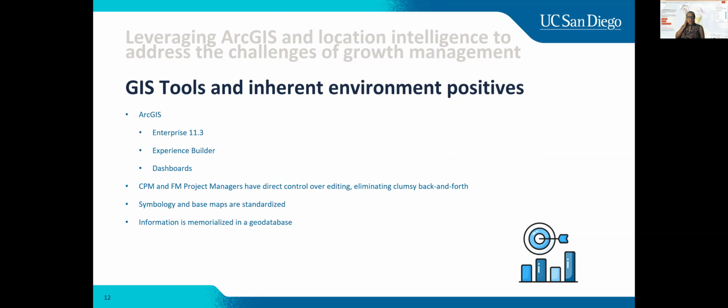So the tools that we were using: right now we are using ArcGIS. We upgraded this summer to Enterprise 11.3. Experience Builder and dashboards were used. And then the positives, just inherent within GIS, of course, besides static environments: CPM and FM project managers have direct control over editing, eliminating clumsy back and forth. Symbology and base maps are standardized, and information is memorialized in a geodatabase. And we'll try and get into that a little bit later.